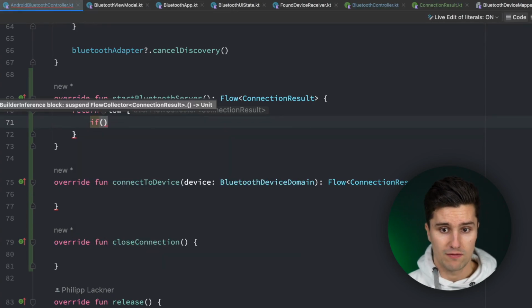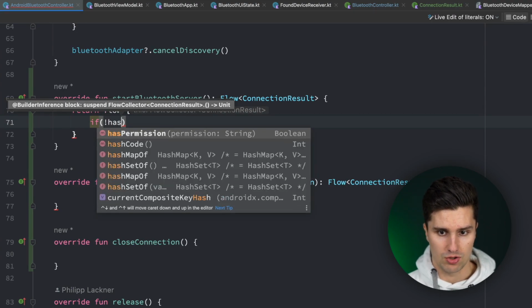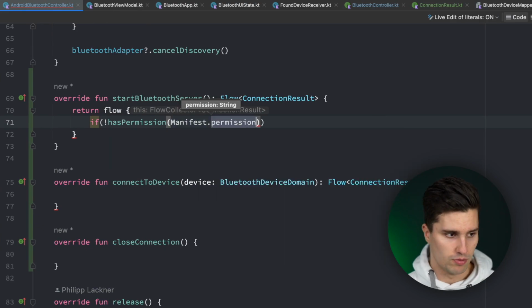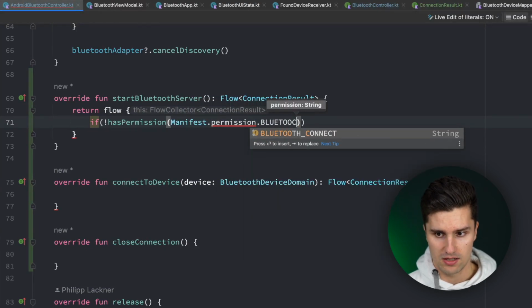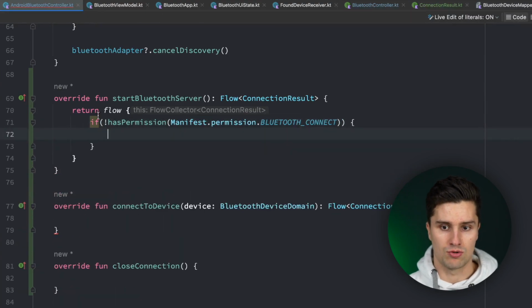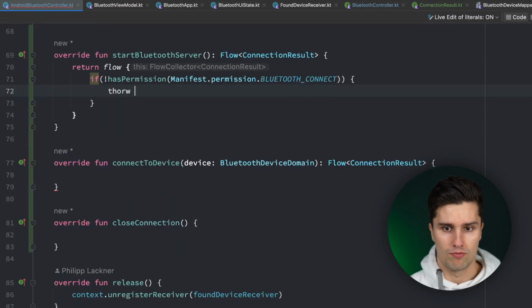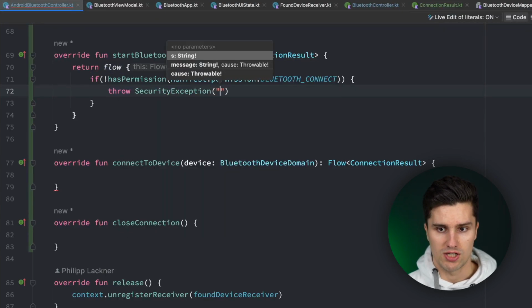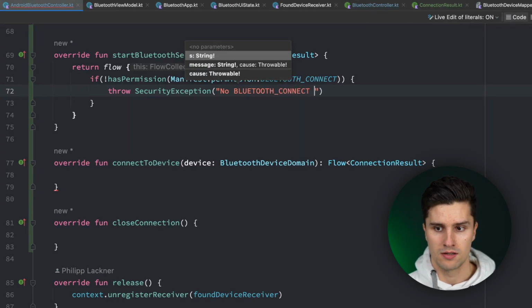First of all, I want to check if we actually have permission, and if not, we want to throw an exception. So if we don't have the permission, manifest permission Bluetooth connect, because we execute this if we want to connect to a device or if we want other devices to connect to ours. And then we want to throw a security exception where we just say, okay, no Bluetooth connect permission.